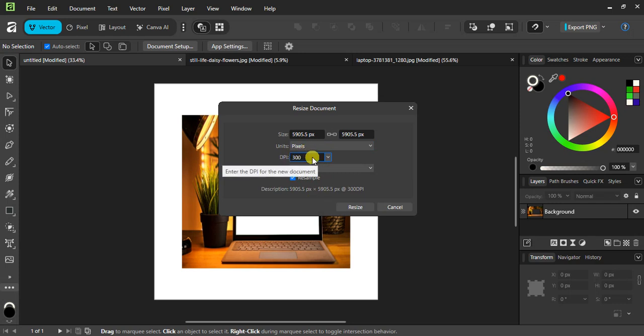If you're preparing something for print, a common setting is 300 DPI. For screen-only graphics, 72 or 96 DPI is typical, though remember that screens care more about pixel dimensions than DPI. As you change the DPI, keep an eye on the readouts for size.